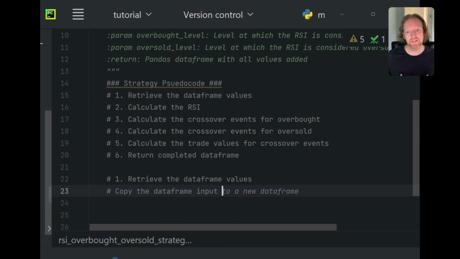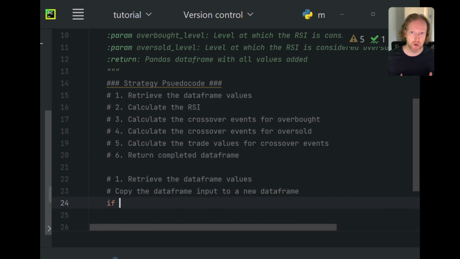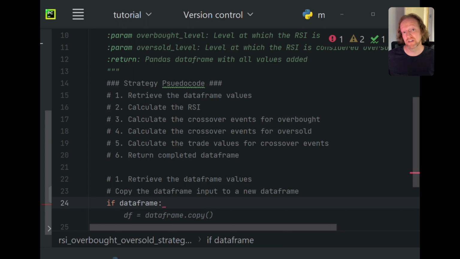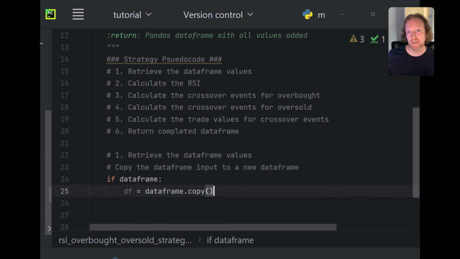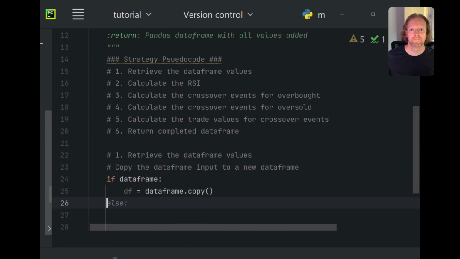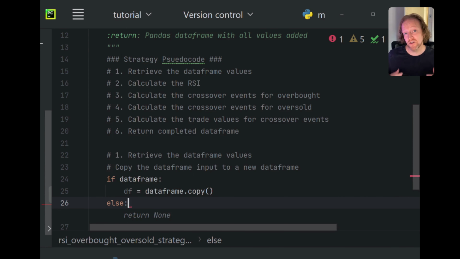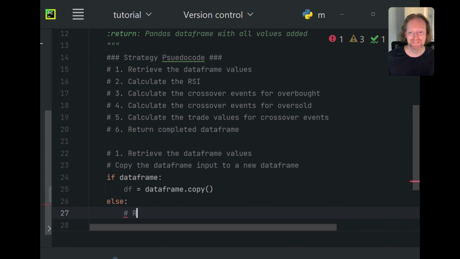Now, if we're choosing to use the data frame that's given to us, what we actually want to do is to copy it. And the reason for that is if you don't copy it and then you try to modify those values, Python will actually give you a warning, which can be really annoying and quite verbose to work through. So to avoid that, we just copy it to a different thing. Now, if we don't have a data frame, then we want to do something different.